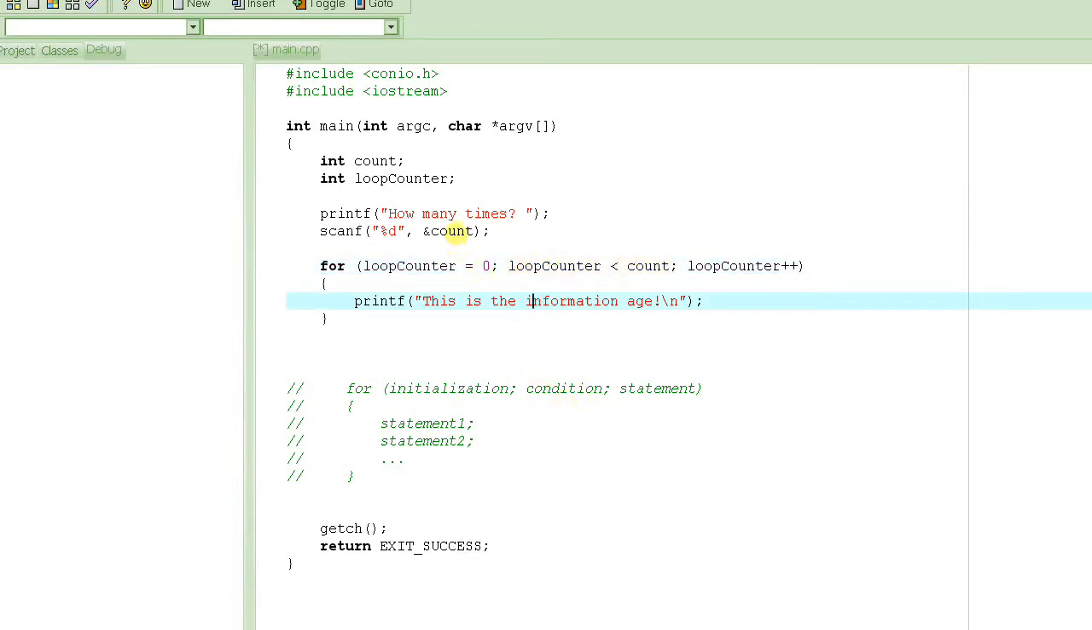So suppose the user enters 2 here, so the value of count is 2. The loop counter variable value will become 0 here, then it evaluates the condition: is 0 less than 2? The answer is yes. So the condition is true. So it executes this statement, which means that it prints this information out, then it comes here and increments the value of loop counter. So now the value of loop counter becomes 1. And then it evaluates this condition again: is 1 less than 2, because the value of count is 2, the user entered 2.